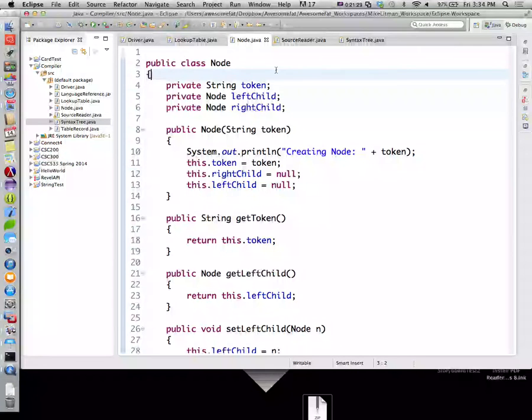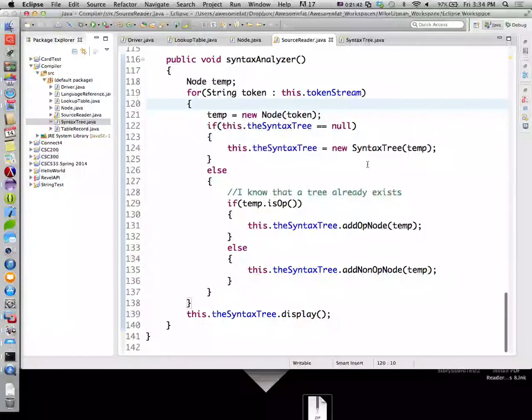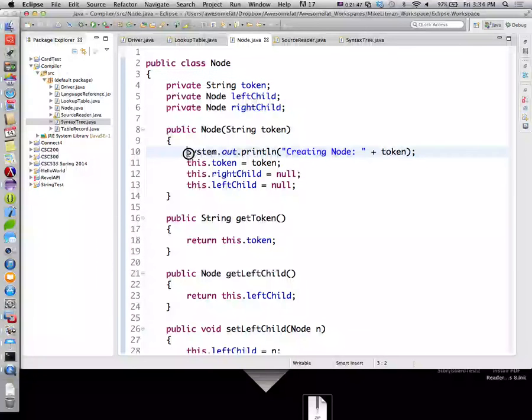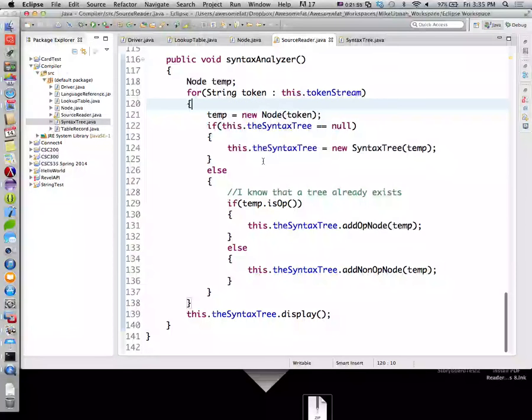All right, so we need to find out why we're not getting that token. So we'll go back into our source reader. We've already shown in our node that we are indeed creating nodes for all those guys, so we need to now determine why we're not actually adding those guys in. My guess is it has something to do with our ability to determine if something is an operator or not. Well, no, because we added some of them.